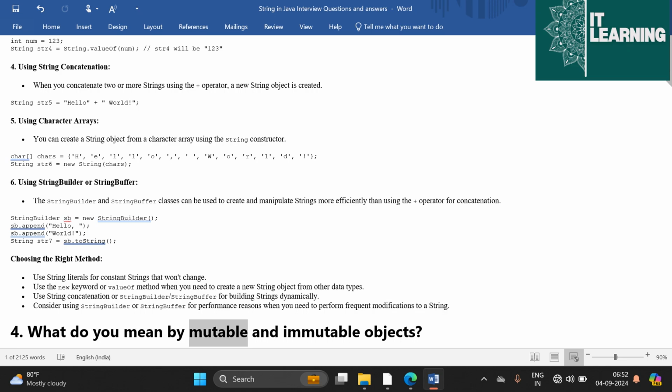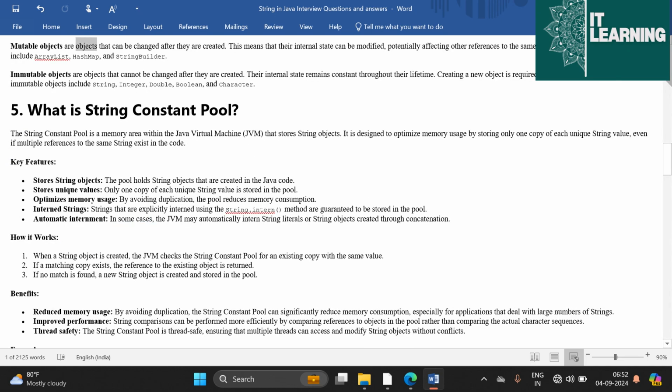4. What do you mean by mutable and immutable objects? Mutable objects are objects that can be changed after they are created. This means that their internal state can be modified, potentially affecting other references to the same object. Examples of mutable objects include ArrayList, HashMap, and StringBuilder.